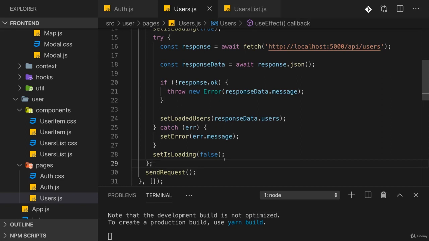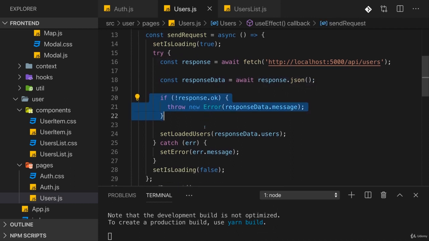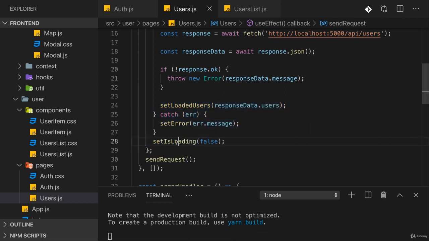So let's create a custom HTTP hook which handles all this data parsing, response status code checking, and state management logic, so that we just have a function, let's say, which we can call, which then sends a request and which then updates all its state behind the scenes automatically.